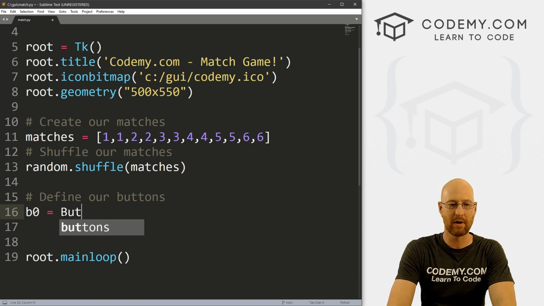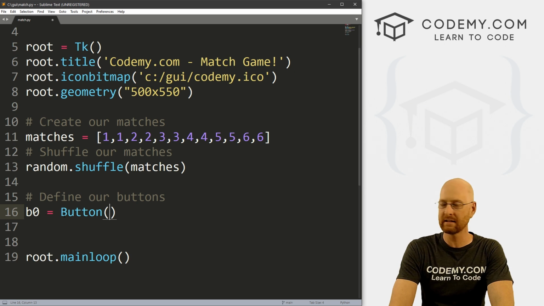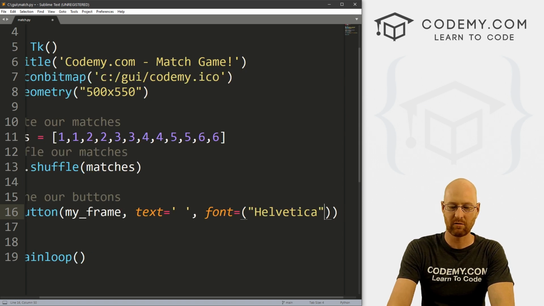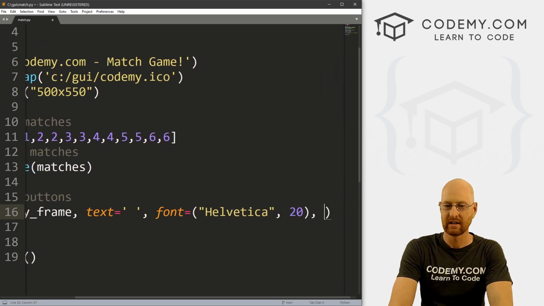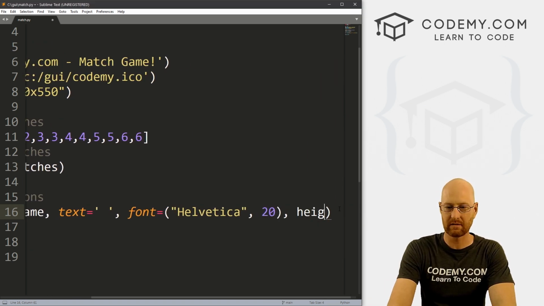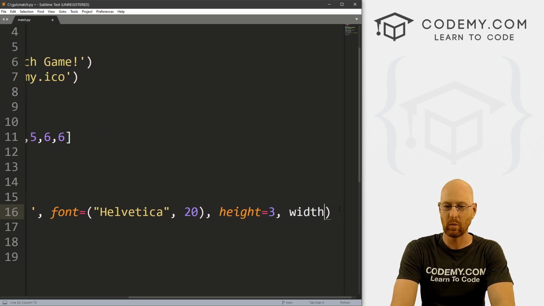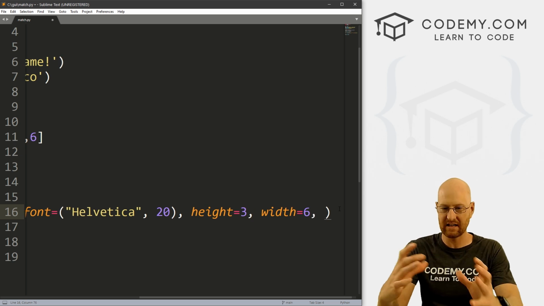So this is going to be a button, and let's put this in my_frame, which we haven't created yet, so we'll do that in a second. And let's set the text equal to nothing, and I put a blank space in here. And for fun, let's just give this a font equals Helvetica, and make it really big, so like size 20. We also want to give the buttons themselves a good decent size. So let's go height equals 3 and width equals 6 to make them nice and big.